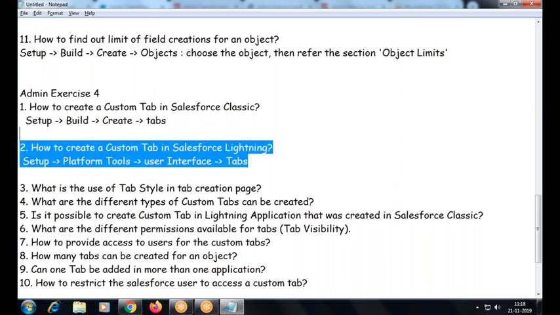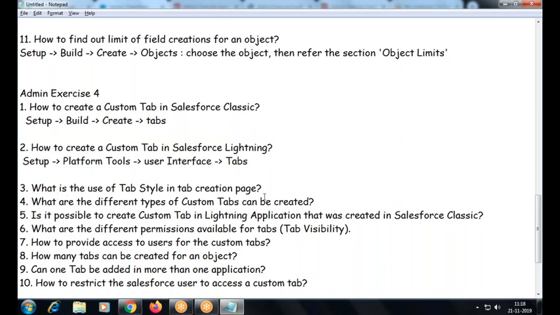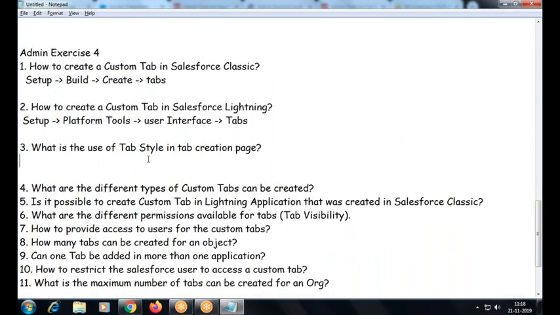The interface is going to be the same. There won't be any difference. Navigation is different. Okay. So what is tab style? The first step, you choose the object, then you choose the tab style, right? The same page.